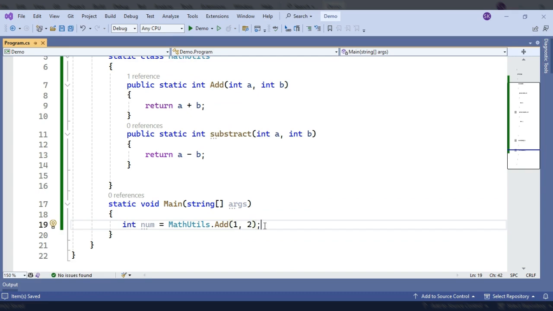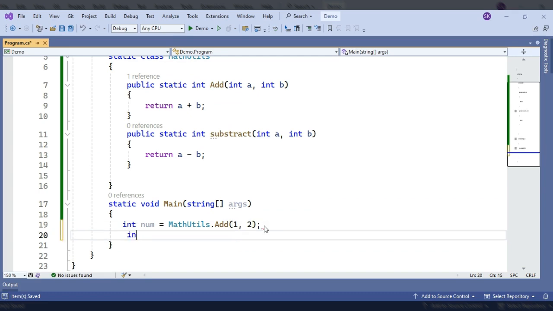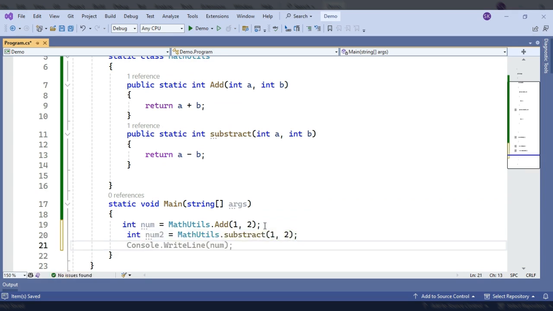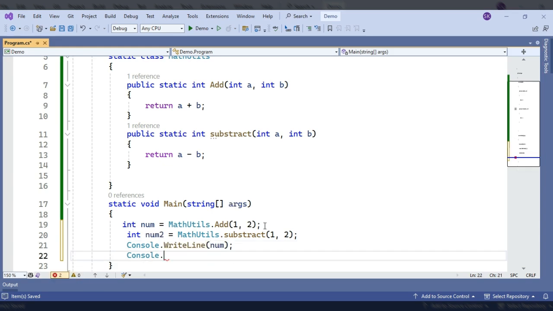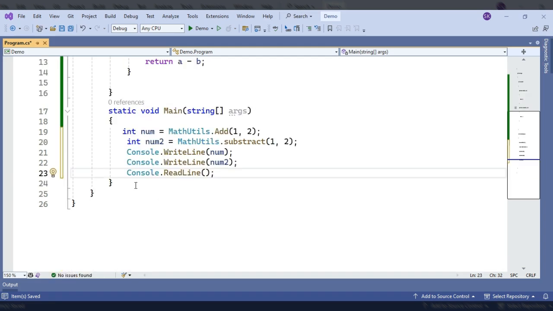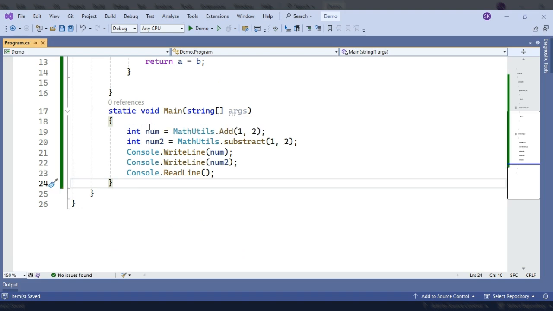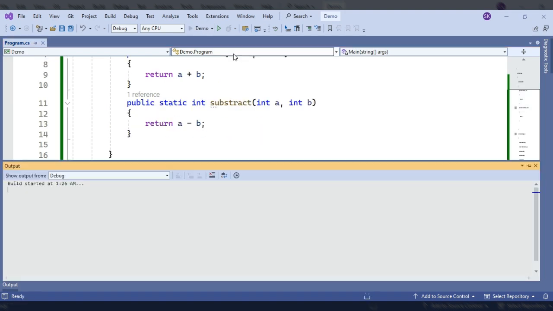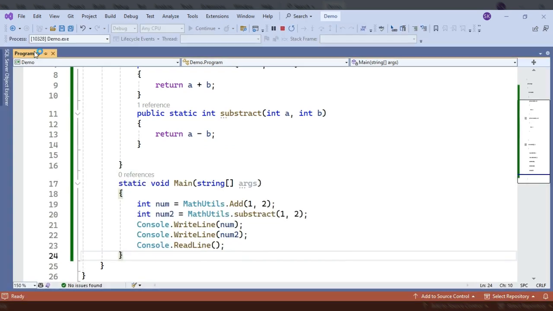Just for demo purposes I will show you these values. Let me run this program and you get the values.